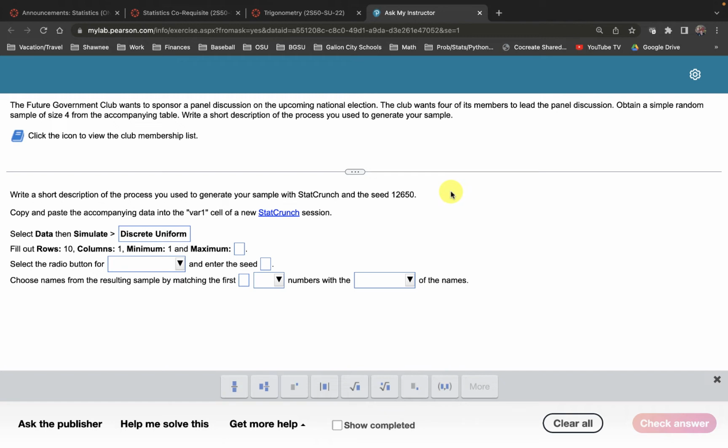So if we read through this problem, it says the Future Government Club wants to sponsor a panel discussion on the upcoming national election. The club wants 4 of its members to lead the panel discussion. So we want to use StatCrunch to obtain a simple random sample of size 4 from the accompanying table. Write a short description of the process you use to generate your sample, right?